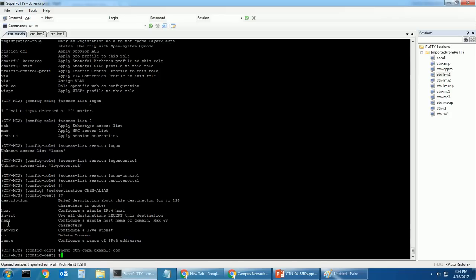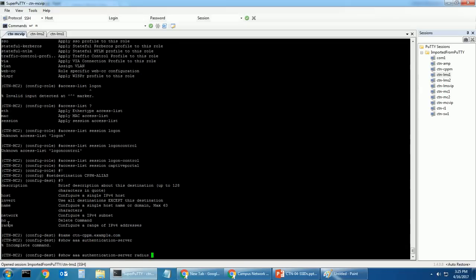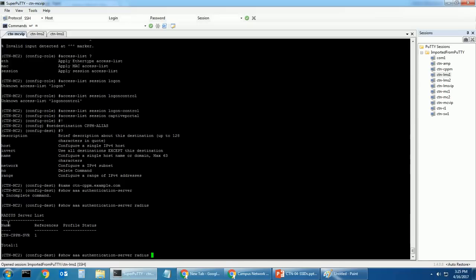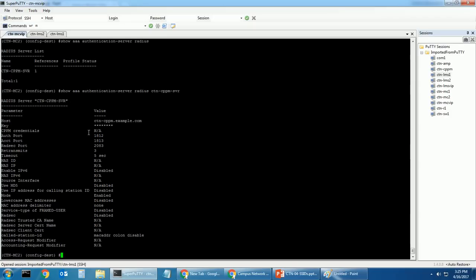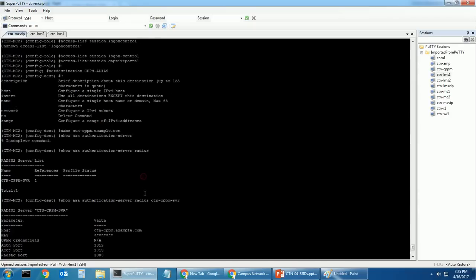That reminds me, did I set up my authentication server correctly before? Show aaa authentication-server radius ctn-cppm.sfvr. Yes, that's exactly what I named it before.